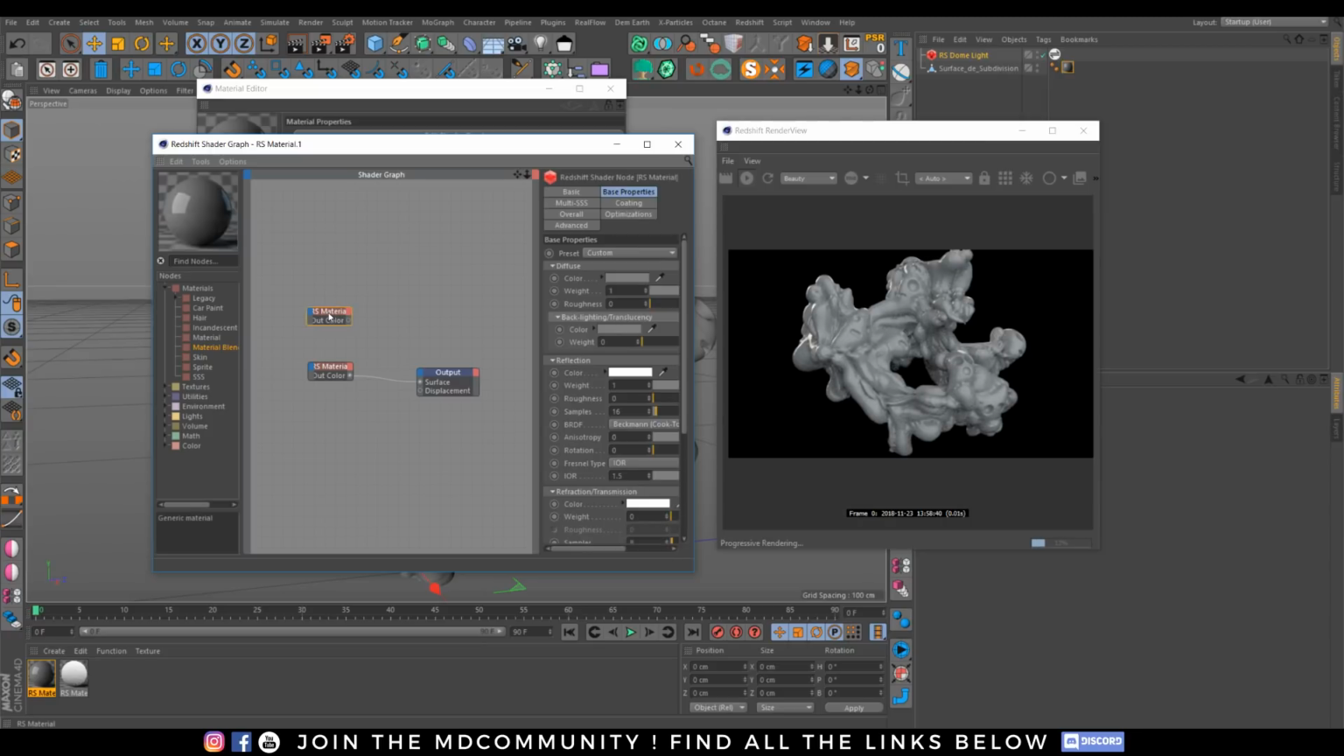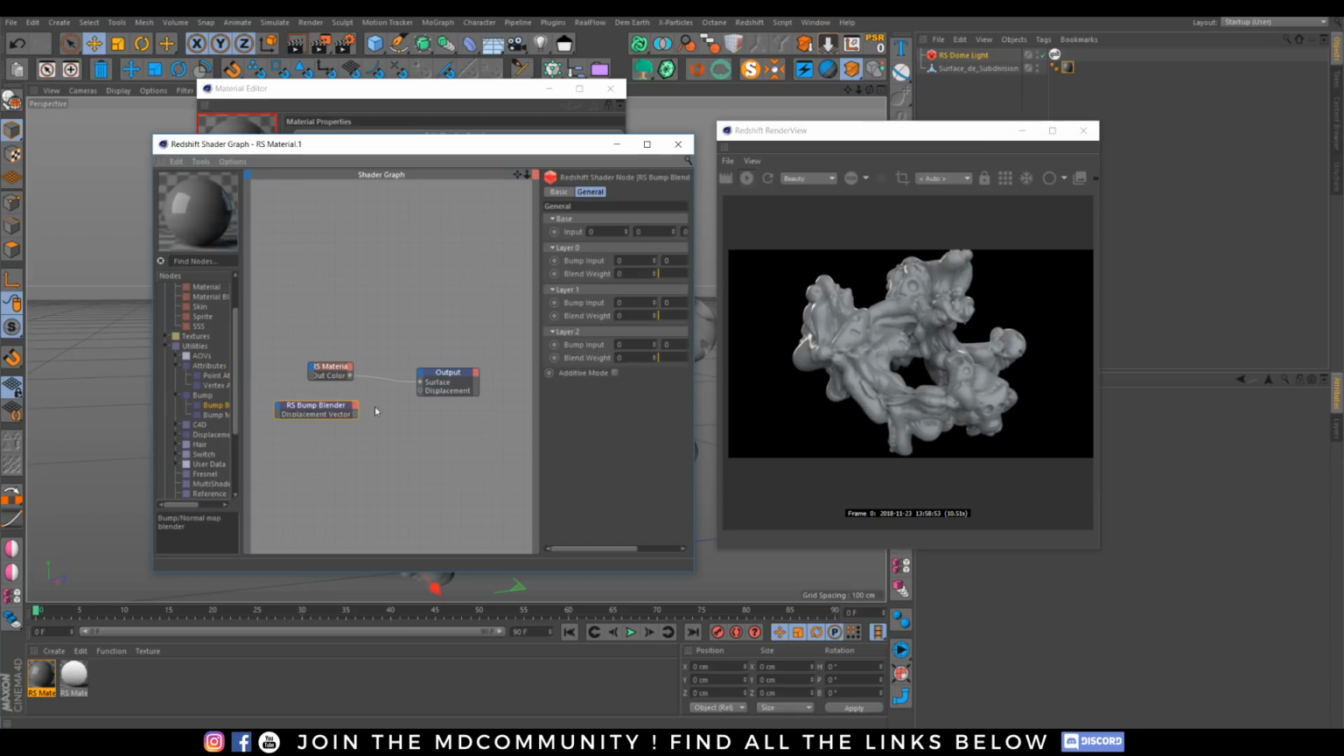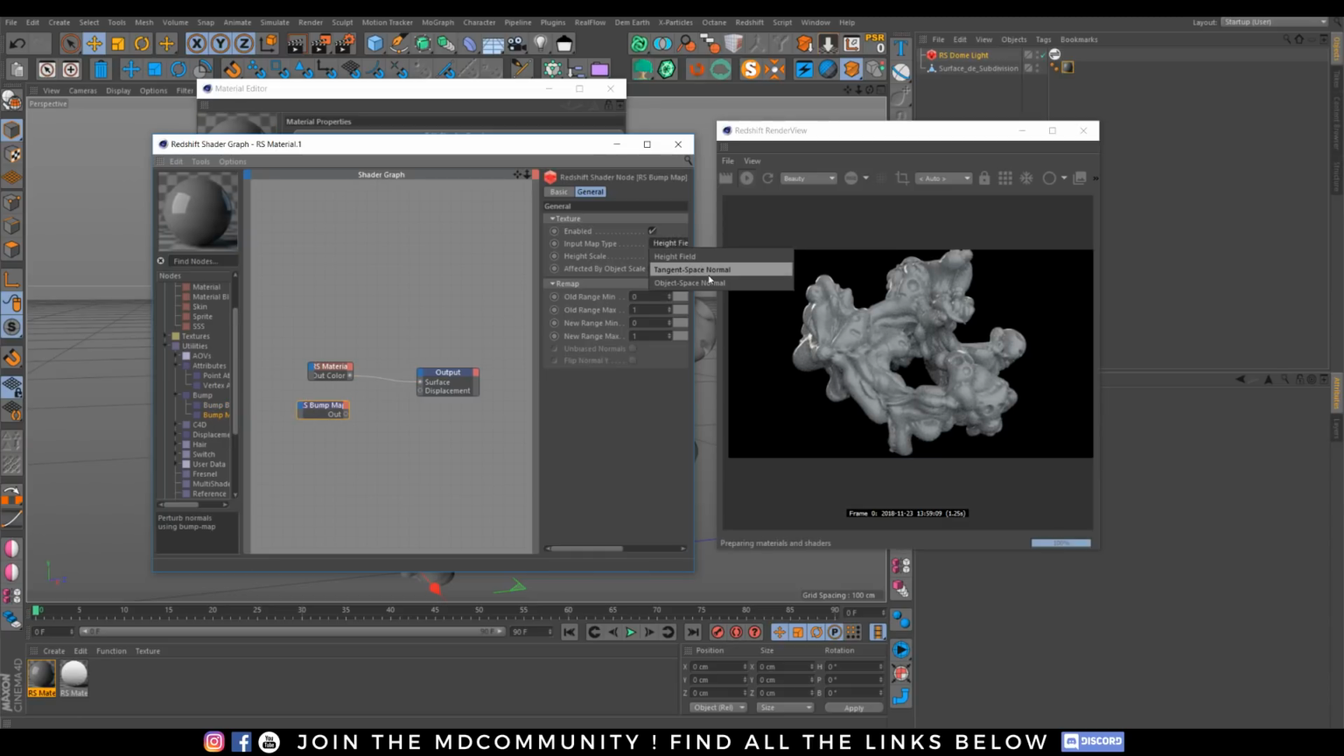So here you have all the textures, so you can load AO, curvature, noise, ramp, image texture. So really important to use all this. You have a few utilities. It can be really cool. Like you can get attributes. You will find the bump. So that's where you can load, that's the bump blender. You can load your bump map or your normal map.